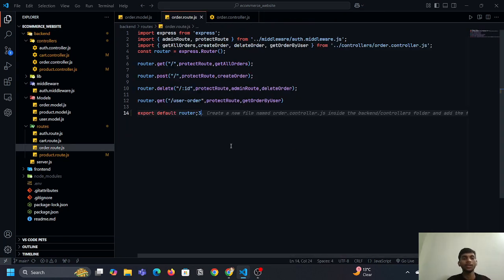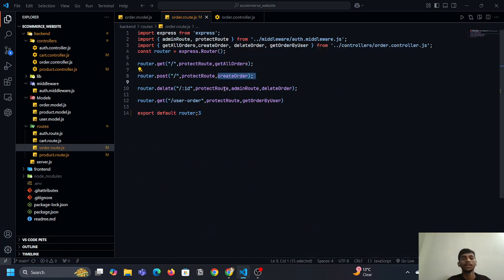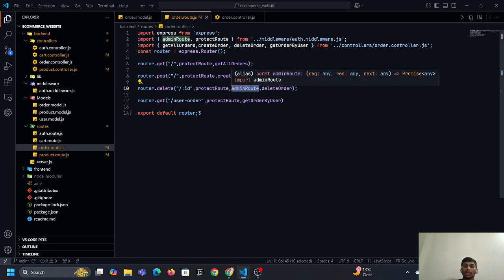Now we have the order routes. I have four routes: get all orders, create order, delete order, and get order by user. So all these routes have the protectRoute middleware. The delete order route is only accessed by the admin as it is using the admin middleware. So let's go through the controllers that I have used here.